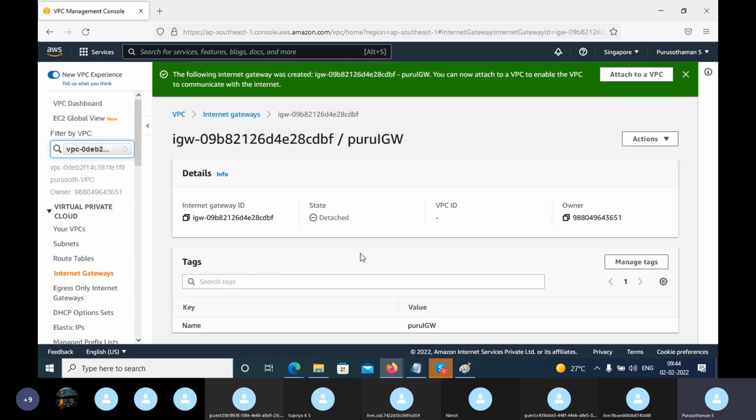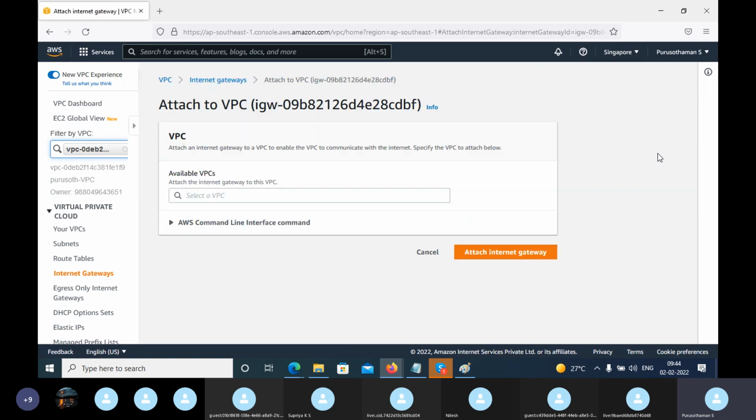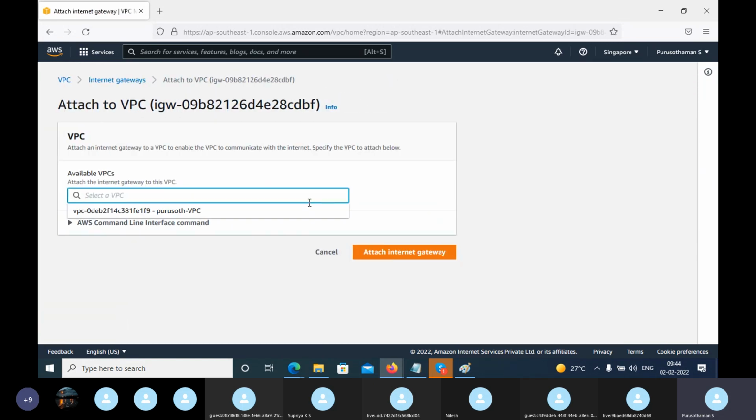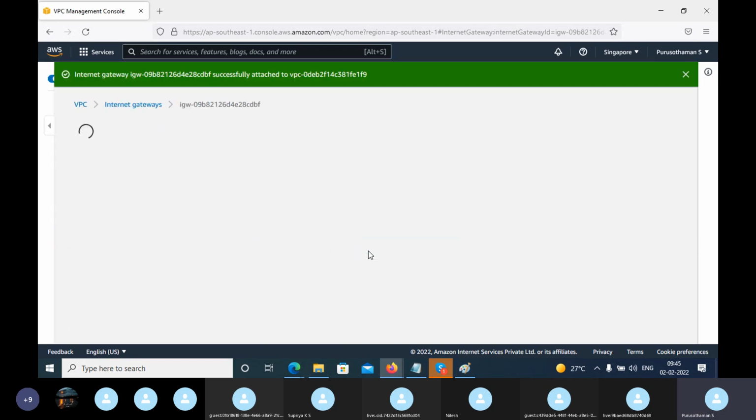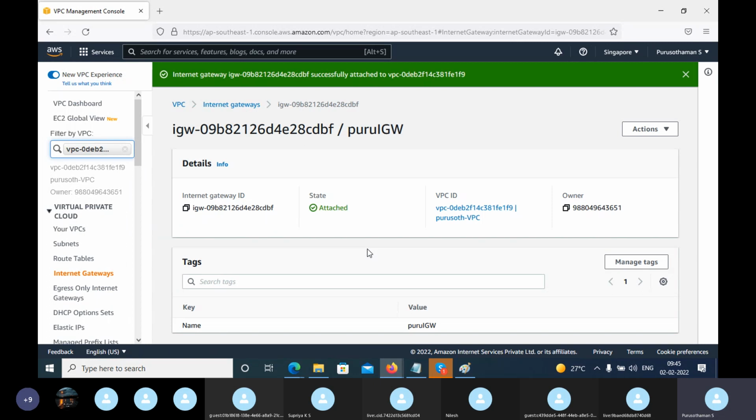Then you see here the status is detached, which means it is not attached to any VPC. So we can do it. On the right-hand side you will find the option called actions. Click on that and choose attach to VPC. Then select the particular VPC and attach the internet gateway to your VPC. Now the state is attached.